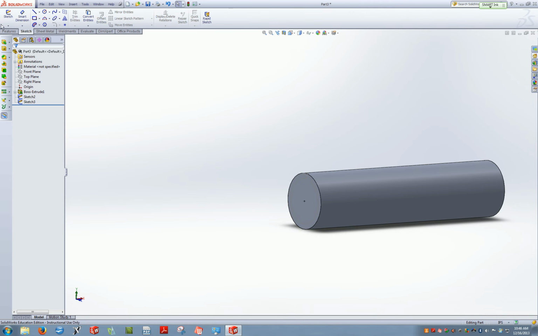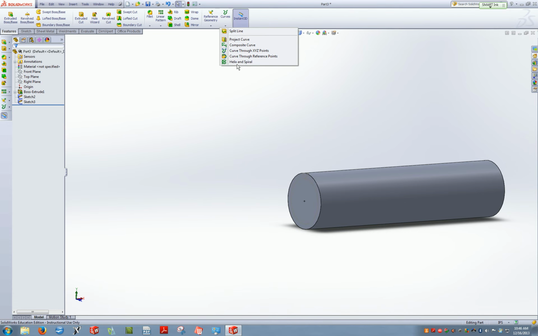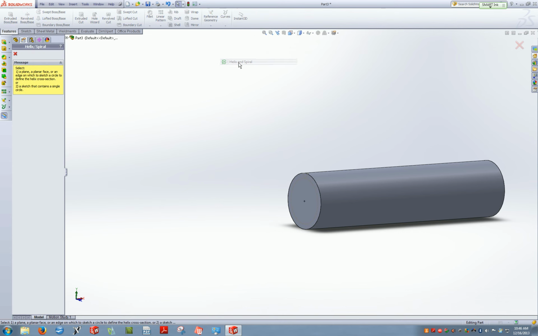To create the helix, I'm going to go under Features, and I'll find Curves. And within curves, I have helix and spiral. It's going to ask me to select either a sketch that contains a circle or a plane, planar face, or edge on which to sketch a circle. I already have one created, so I can either come out and grab my minor diameter circle or select it from my parts tree.